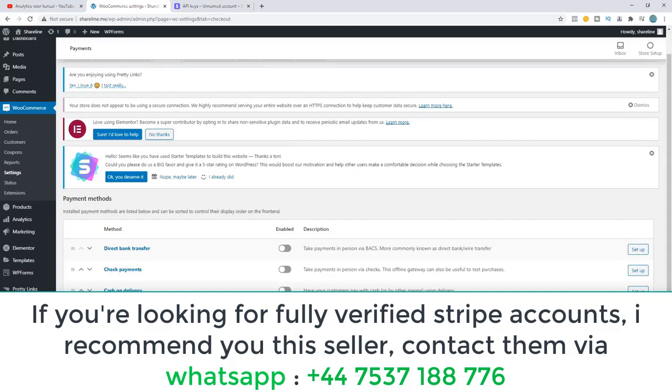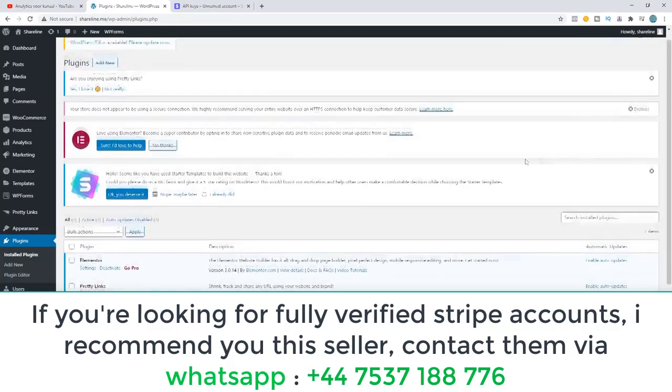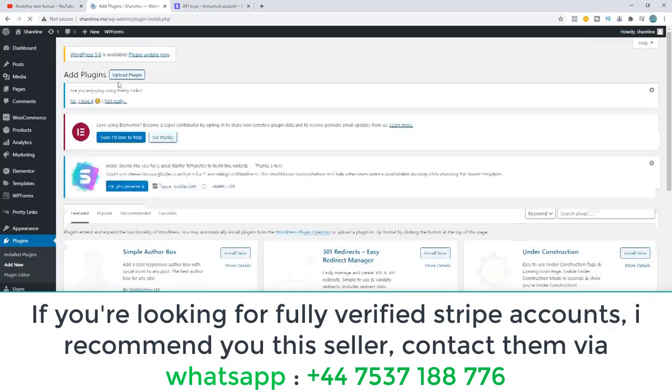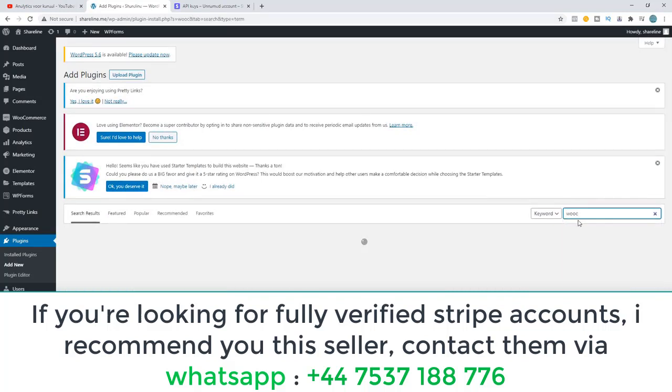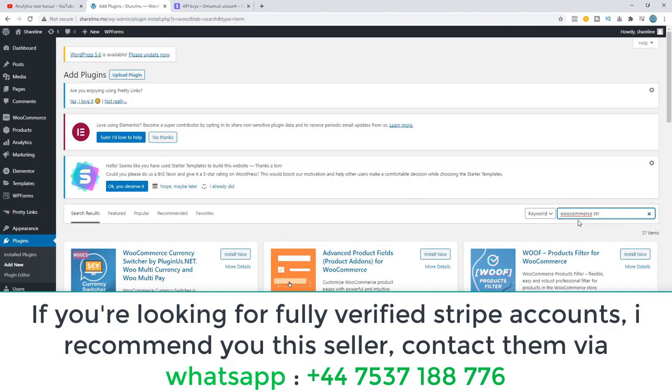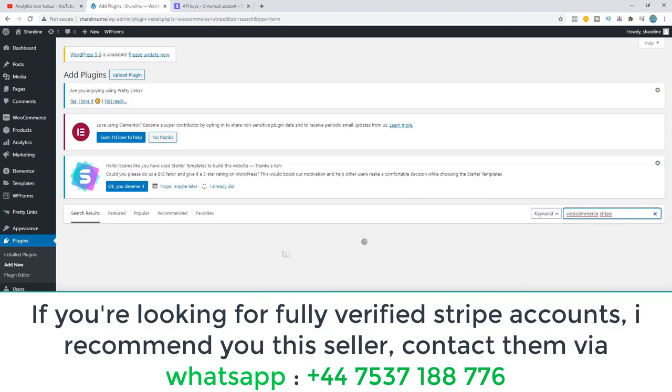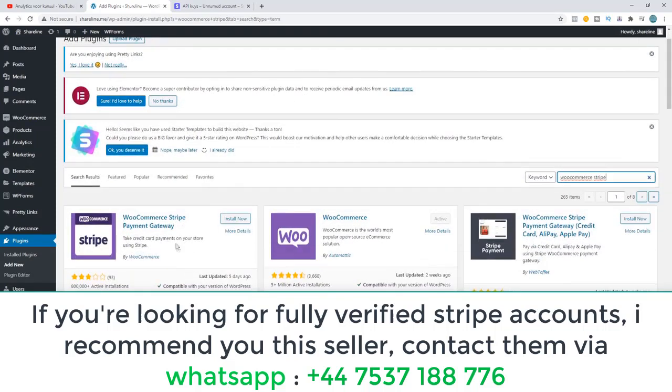So what you want to do is go to plugins and then hit add new over here, and now you want to install WooCommerce Stripe. Just type in WooCommerce and Stripe, just like this, and then the WooCommerce Stripe payment gateway will come up, and then you want to install it. As you can see, it's by WooCommerce, so it's not a third-party app or something. This is all by WooCommerce itself.